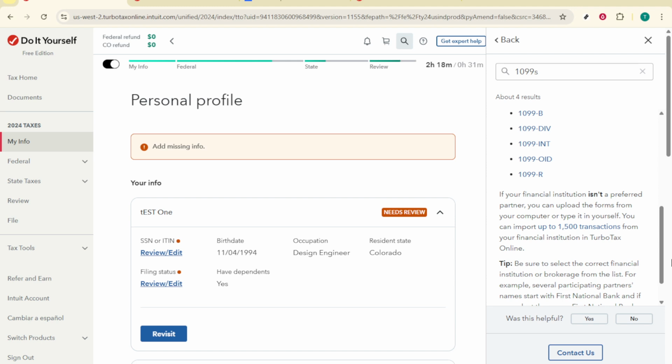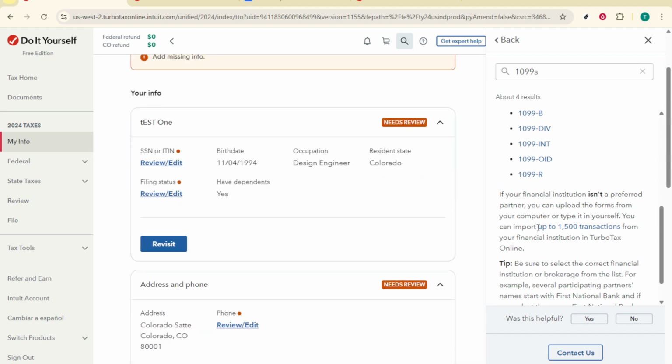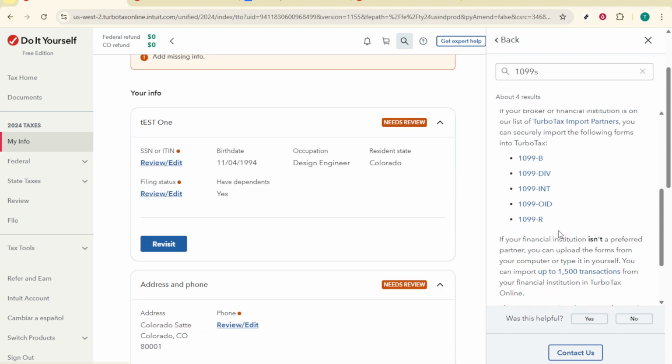When you're finished, review the summary screen. Confirm that the entries look accurate and that you haven't duplicated the same form by both scanning and typing. Save your entries and continue through your return. TurboTax will automatically place the income into the appropriate section of your tax form so it flows to the correct schedules. If you received multiple 1099s, simply repeat this process for each one, keeping copies for your records.